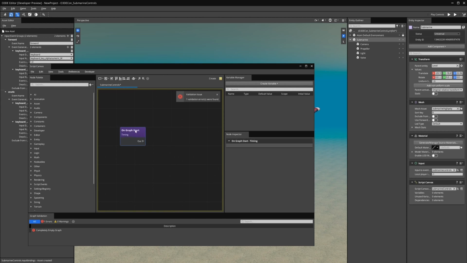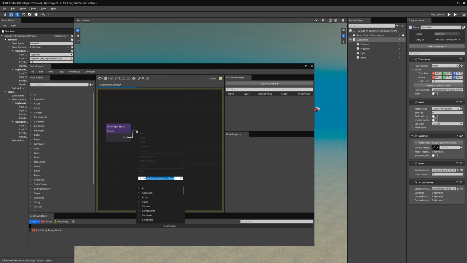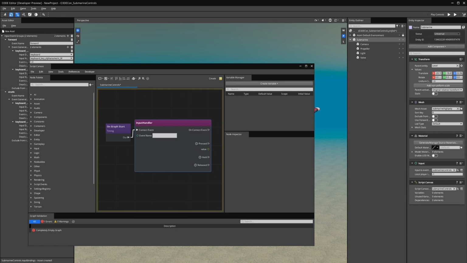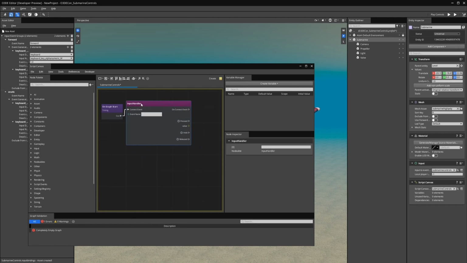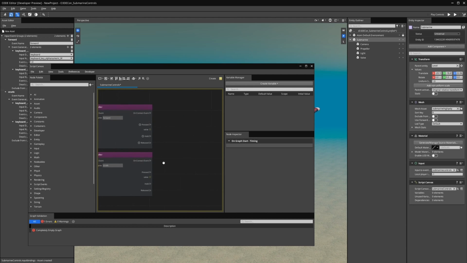So we'll begin with onGraph start. This is called anytime an entity that has a script canvas graph gets activated and starts operating, that node will execute. We will connect this to an input handler node, which is our intersection, our interface to the input system. We will handle the forward event because it's the one we defined previously. And we will also connect a second event that we will use to handle strafe. We'll begin by authoring just forward movement for simplicity, and then we'll go from there.